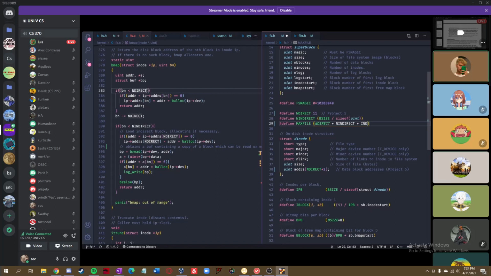You should make another parenthesis. I think it'll be fine. Wait, let me make sure, because n indirect is 32. So you have 32 squared plus 32 plus 11. You get 1067 out of that. Wait, what do you get? 1067, if n indirect is 32.